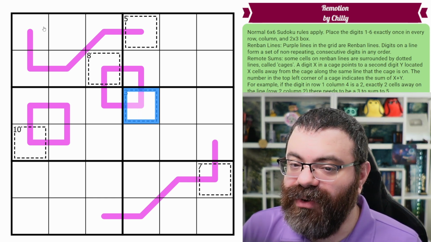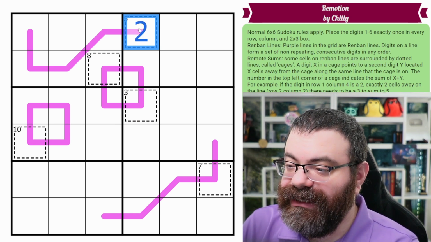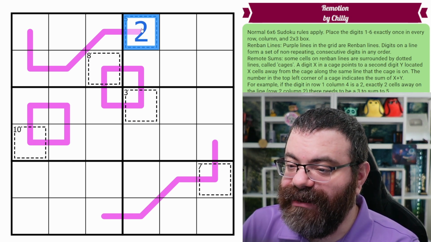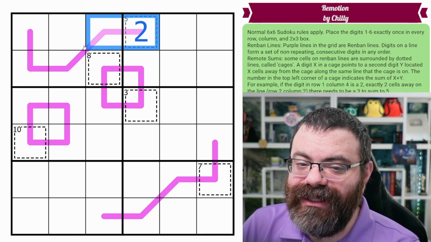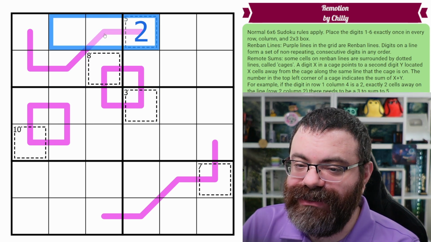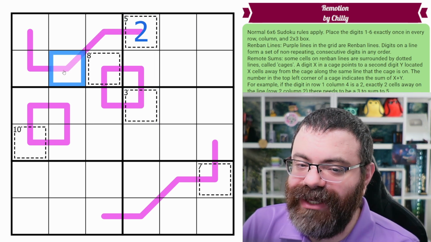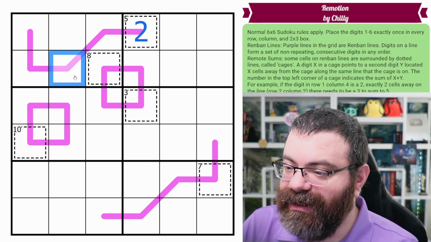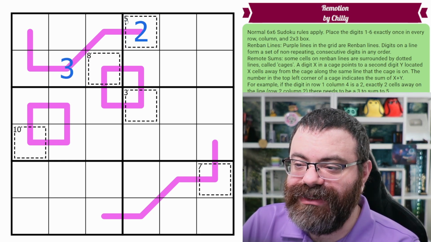So let's go through an example. If the digit in row 1, column 4 is a 2, then exactly 2 cells away on the line, so we're following the line 2 cells away. So we're not doing remote sums like on rows or columns. We're doing it on the line that it's on. So we go 2 cells away, which is row 2, column 2.